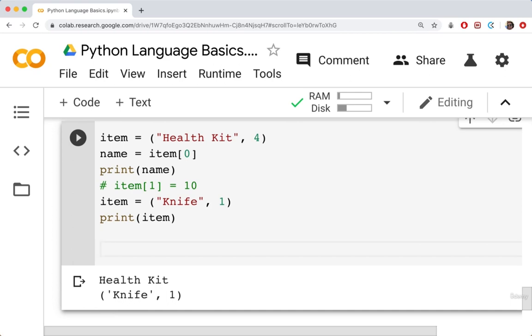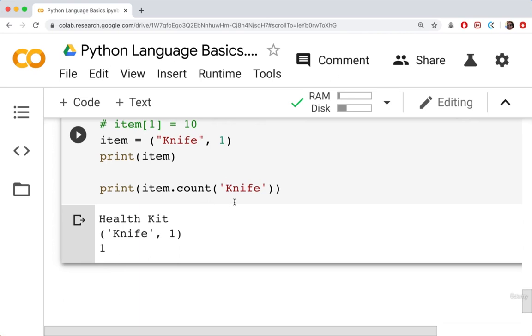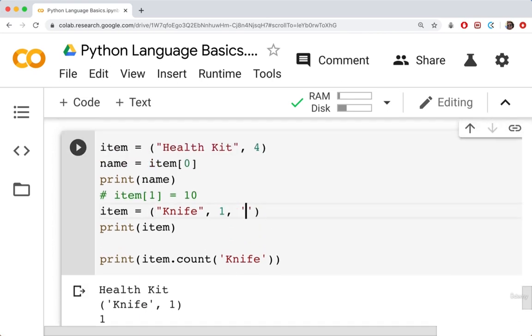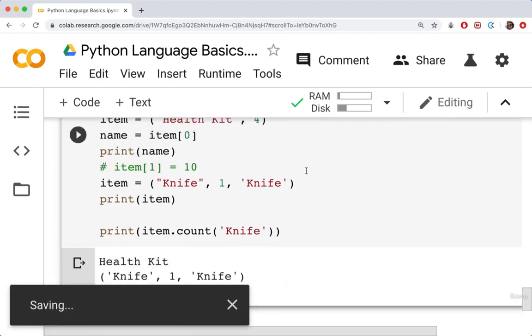So what we could do is, let's say, within this tuple item, now it's knife in 1, we want to return the number of times that knife comes up. Okay, so we're just going to print out item.count, and then within count we're going to put knife. Okay, and this is going to return us 1. Makes sense, there is only one knife in this tuple. If for whatever reason I had another one, it doesn't really make much sense in our context, but we could do that. We'd have 2.